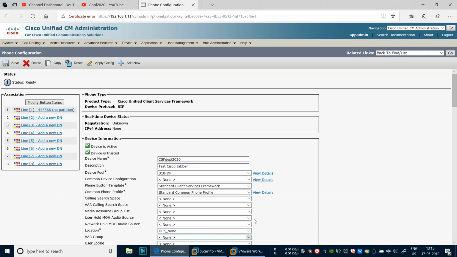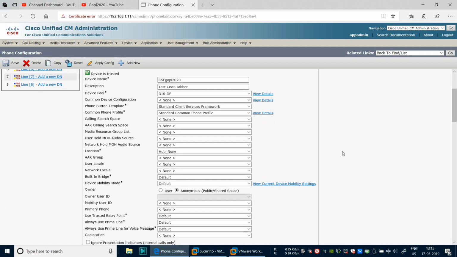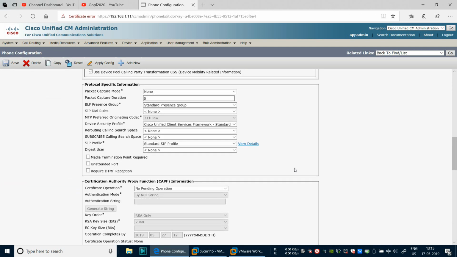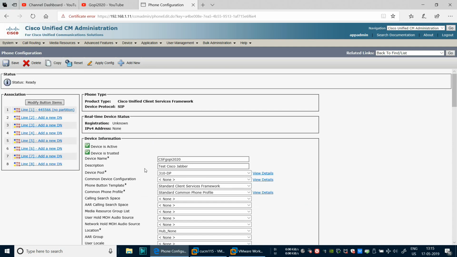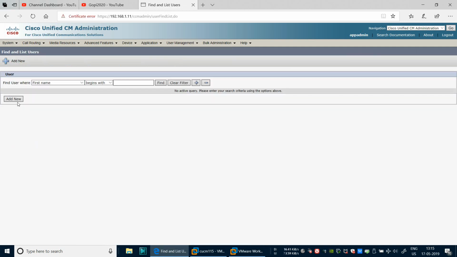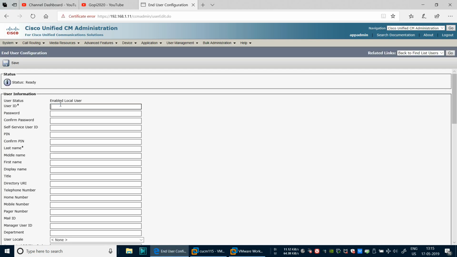So everything has been configured here for Cisco Jabber except the user. So first part is the device that we have configured. Second part is the line configuration that we have just configured. The third part is the user configuration. So let's go back to this end user page, and I'm going to create a local user. You can use any user ID format you want. The same user ID has to be associated to the Cisco Jabber that we just created. Otherwise, it will not work.